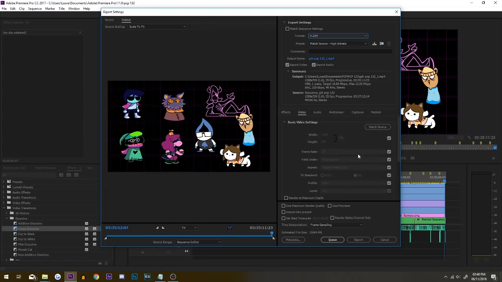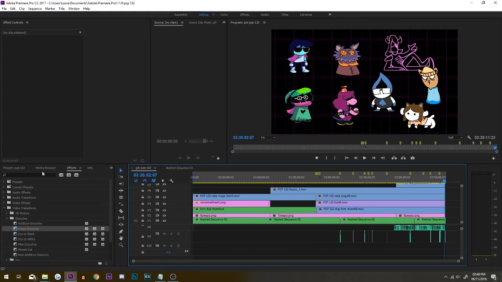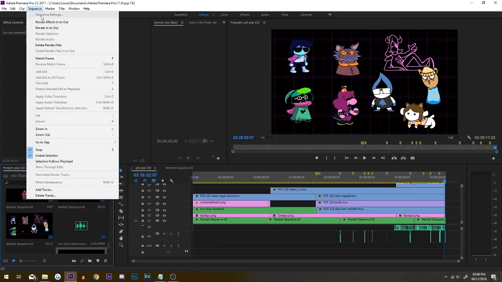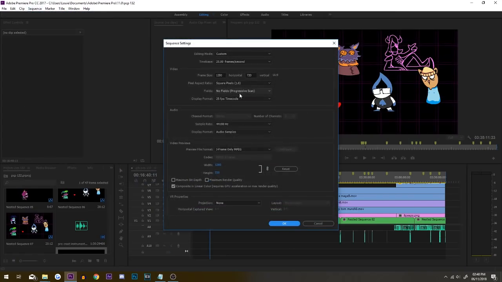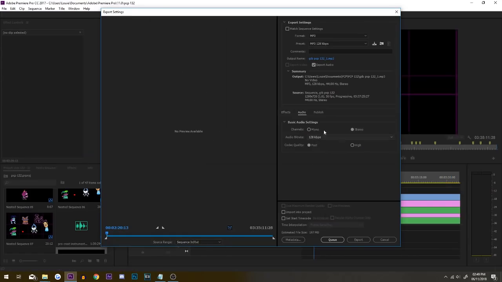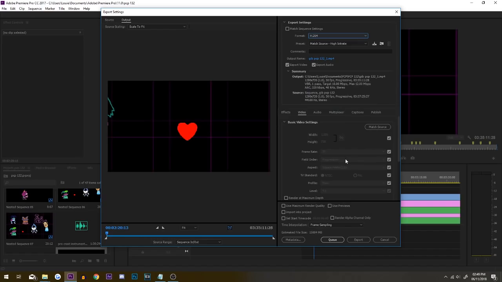1280 by 720. Frame rate, I thought it was going to be 30. After Effects was 30. Okay, if this happens, we just need to go to sequence settings. Sequence settings, 30 frames per second. So sequence in and out. H.264, 30 frames per second.